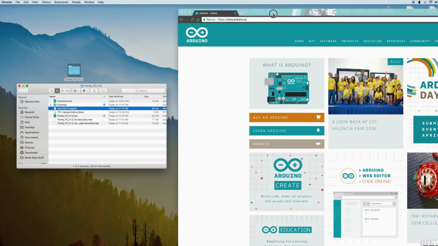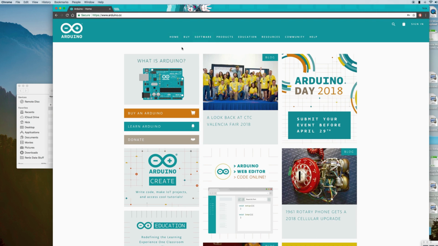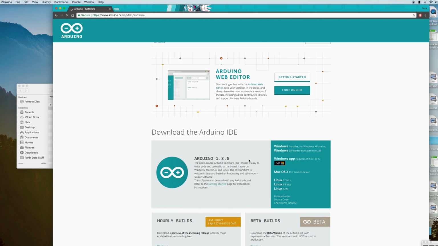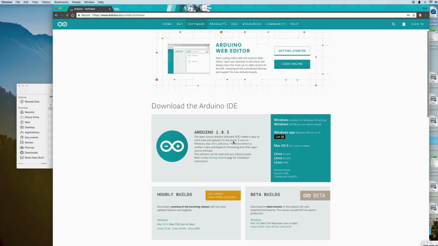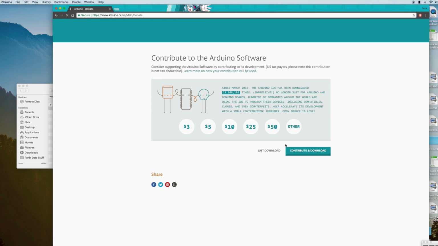Alright, so next up we need to download Arduino IDE. So we'll go to the website arduino.cc and go to download software, and here we are, the Arduino 1.8.5 IDE. So click over here for whichever one you have, whether it's Windows or Mac or whatever. So we're going to click Mac, and you can contribute or just download. I do contribute when I make new projects, because they do help me out quite a lot with their open source. So we'll click just download, and that'll download, and we'll be good to go.